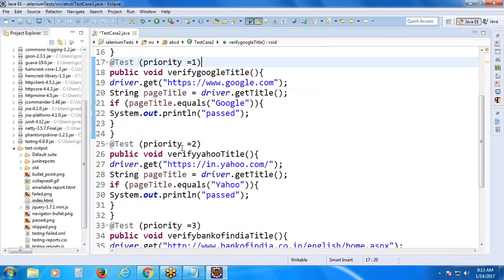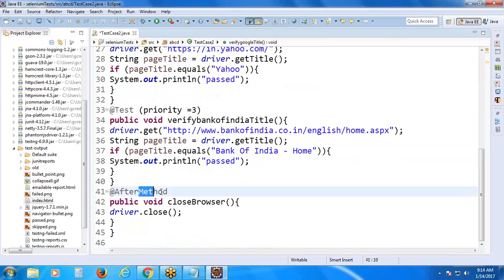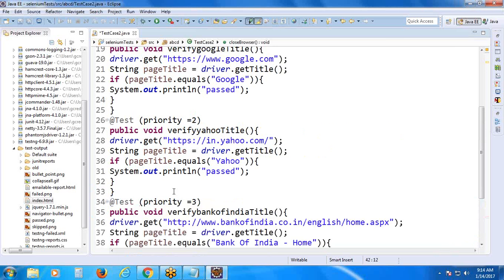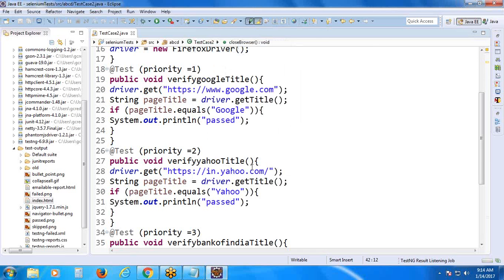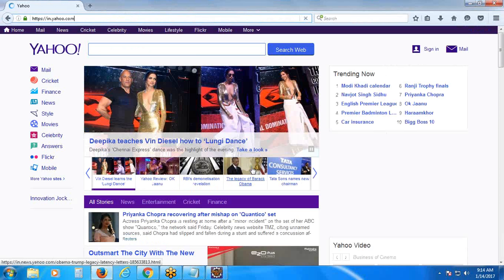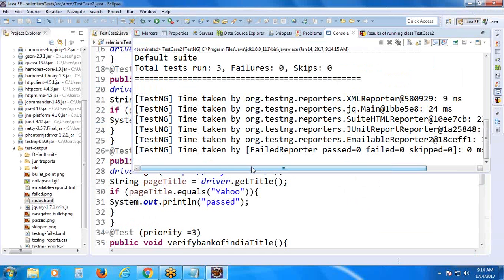TestNG. Next, after class. After class, execution flow. We already discussed. Run the program, observe Ahalya. Okay, Priya. First Google, same browser, Yahoo. Same browser, Bank of India, closed. Getting this execution, did you observe Ahalya?